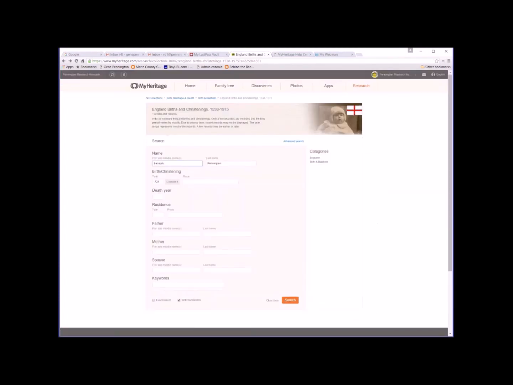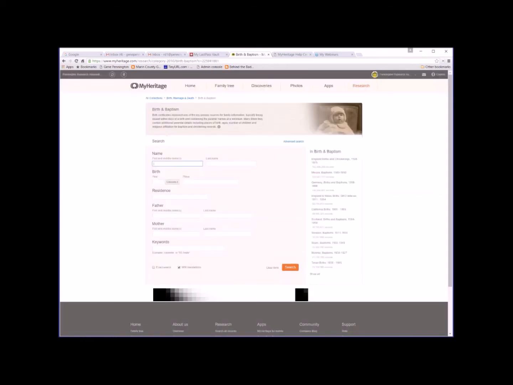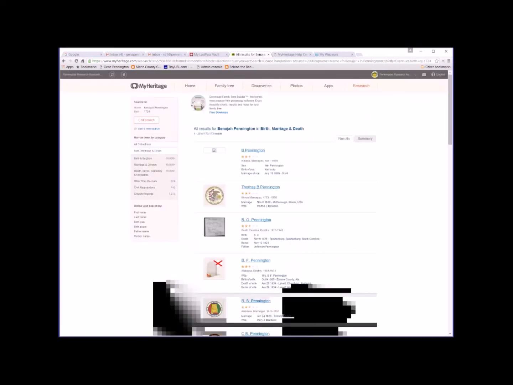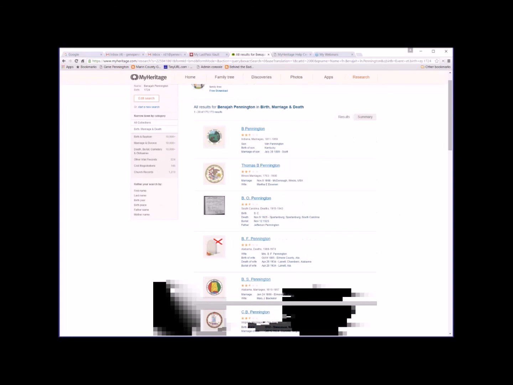Let me go back here to the categories again. Birth and baptism, and I'm going to do the birth and marriages, birth, marriage, and death. And the reason I'm going through this exercise is just so you can see what happens when you use a broader search and the kind of results that you get back and the kind of information that you see.